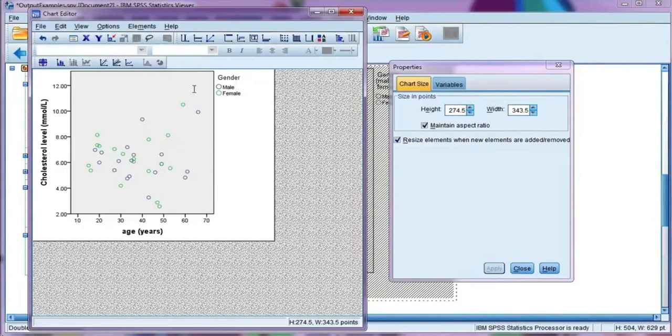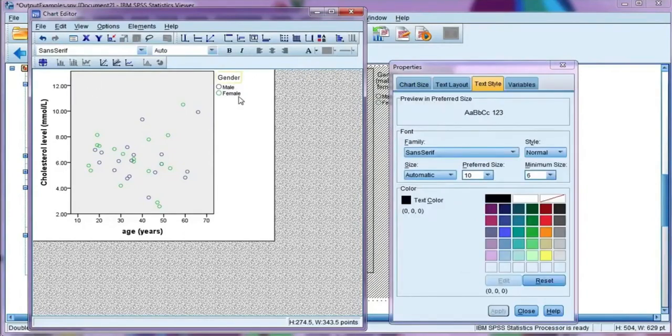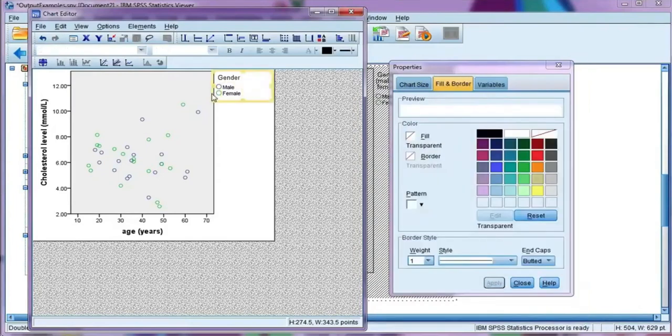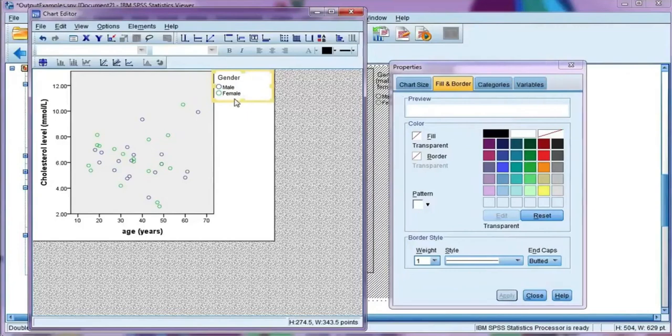Say I want to move my legend into my chart area. If I single click, I'm going to single click again, single click on the outside. There we go. That's what I want. So sometimes you have to single click around until you find what you want. I'm going to single click again on the outside.